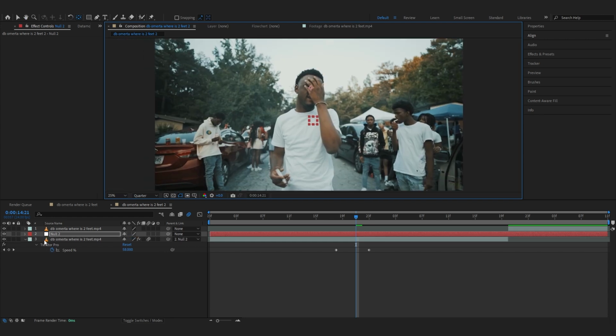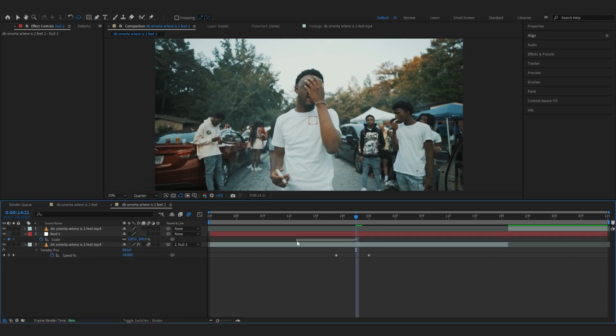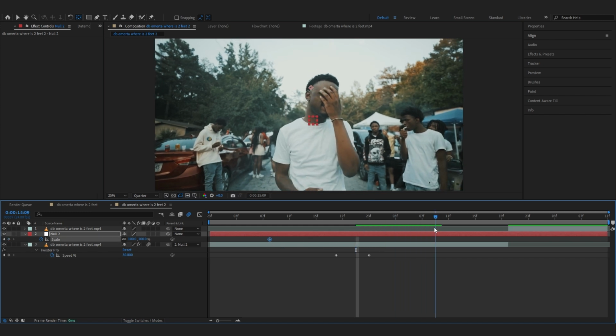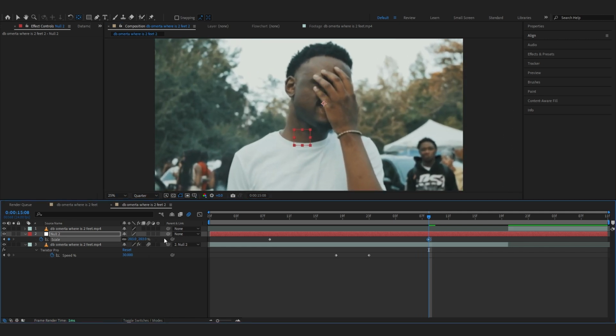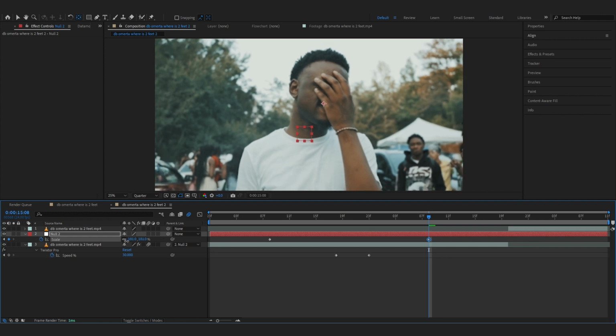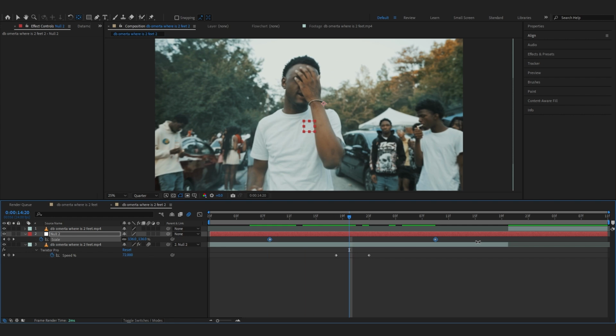Then after that, hit S on your null object to bring up the scale and hit the stopwatch in there. Put it a bit further before your slow-mo, so around there. Then go forward, maybe readjust the anchor point again, and you can just scale it in. You can scale it in as much as you like. For me, it's around 200, maybe even 180 or 170 would work as well. Then you can easily use those keyframes.